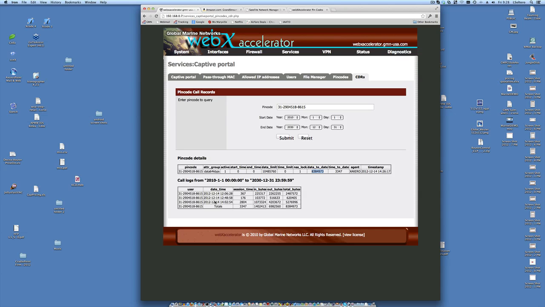He's logged in 3 times. And this is the number of bytes that he consumed during those sessions, and these are the times he logged in. And this is the duration of the session, how long the session ran. So that's very nice, because for any pin code that you assign to a specific user, you can go back and see what he did when he logged in and how much data he transmitted.